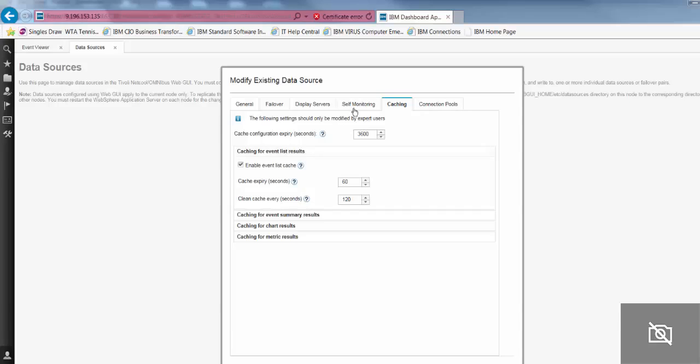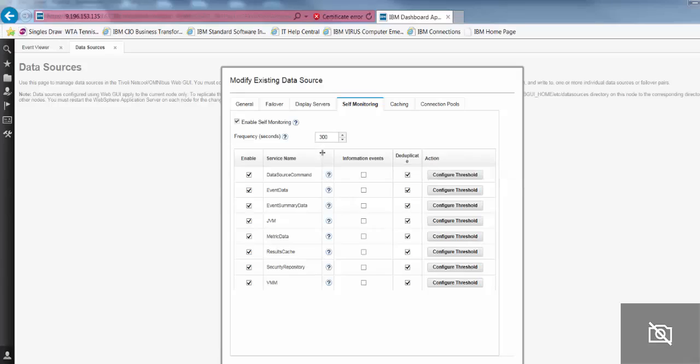The second reason we're getting that alert is because self-monitoring is enabled. So looking in the self-monitoring tab, we can see that we have enable self-monitoring selected, and we can see that we have results cache as one of the kinds of self-monitoring that we have enabled. If we just hover over the question mark, we can see what results caching is.